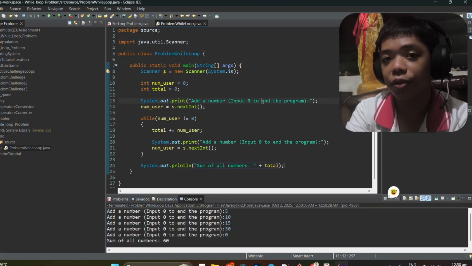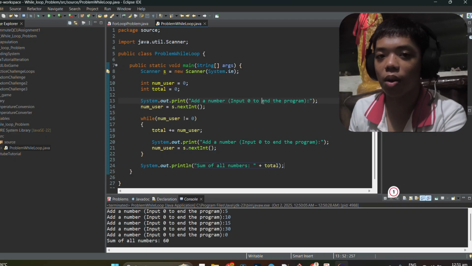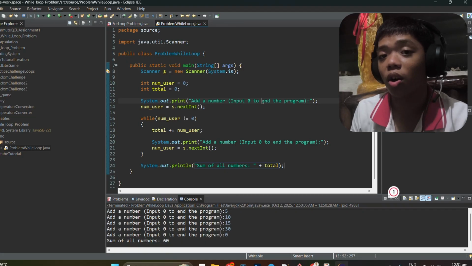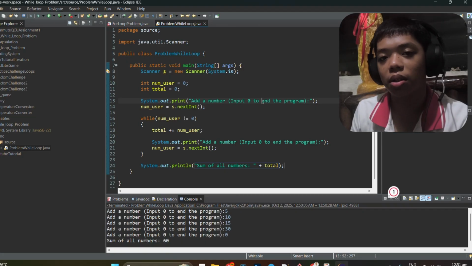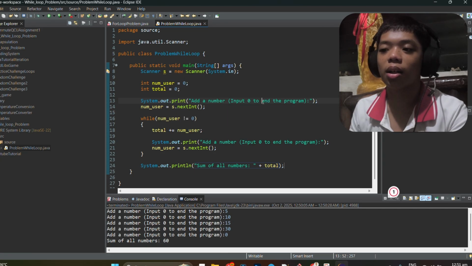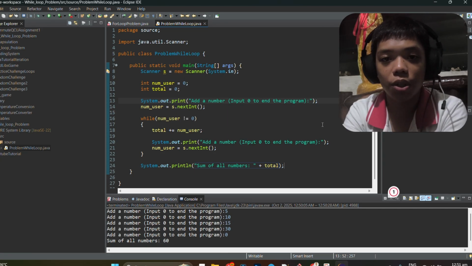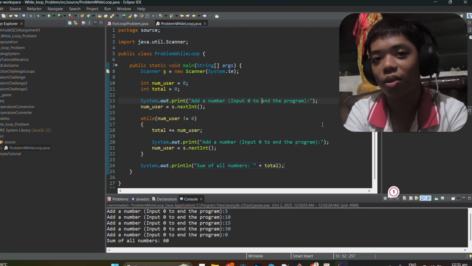Now, here's a challenge for you guys. Create the same program like this, but with different arithmetic operations, such as subtraction, multiplication, division, and so forth. And test everything. Break your program pretty much so you can learn fast. And that is the first activity for the while loop. Let's go ahead and proceed to the do while loop.